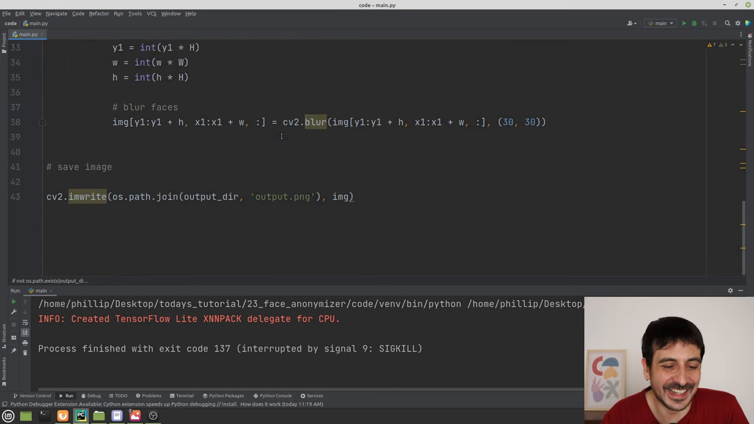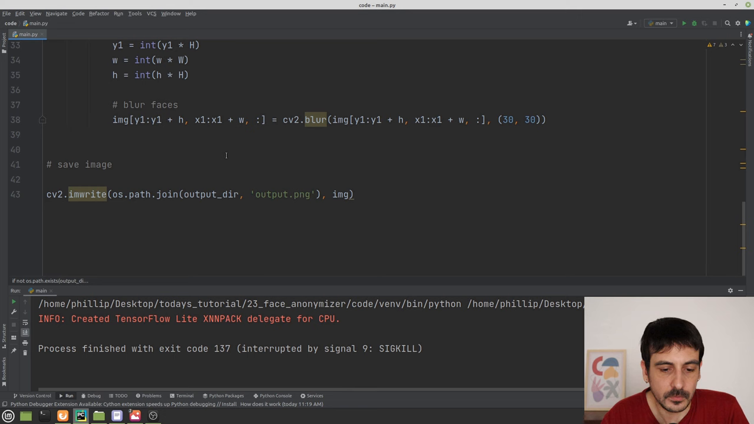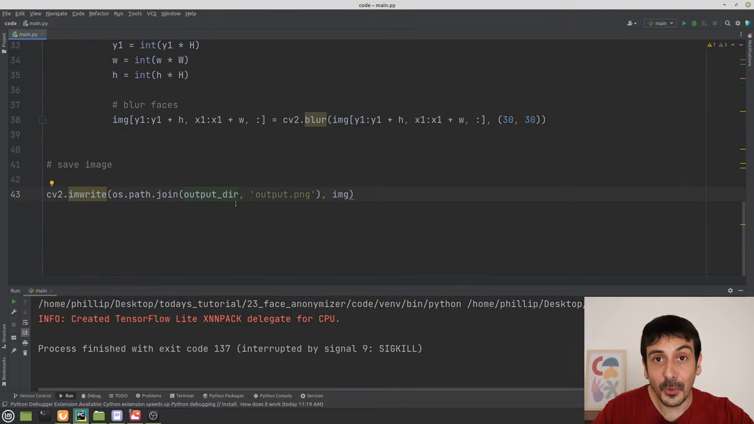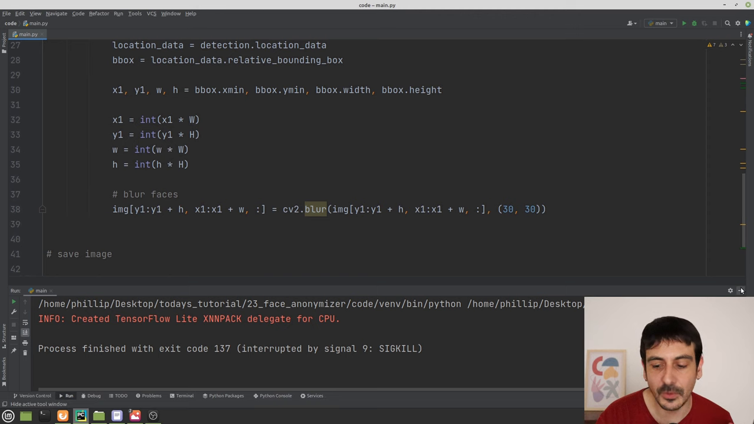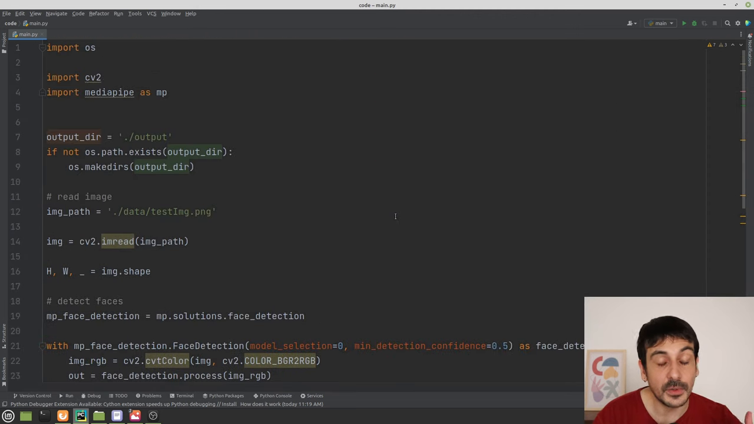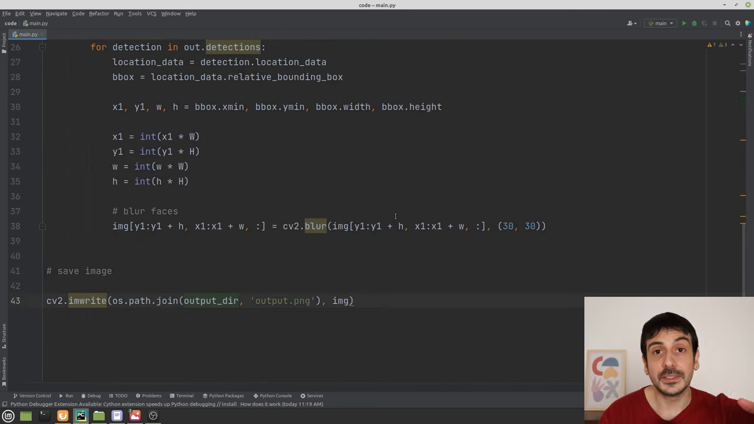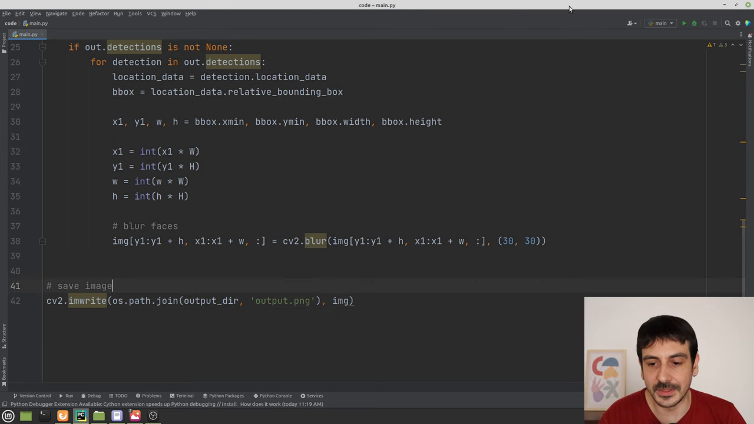Perfect. Now let's continue. So we are saving the image into this directory, into this location, and this should be it. And this is going to be all. If this works, it means that we have successfully applied absolutely all the steps in this process, all four steps, and we have anonymized absolutely all the faces in our input image. This means that everything is perfect and everything is completed. Let's see what happens when I execute this script.